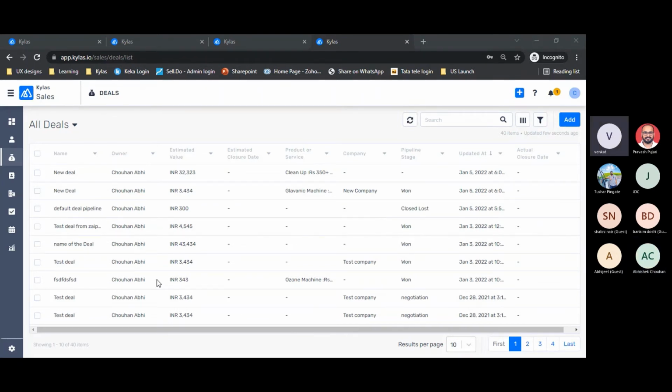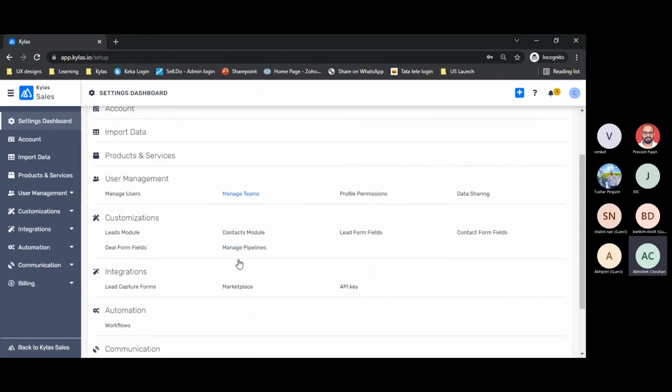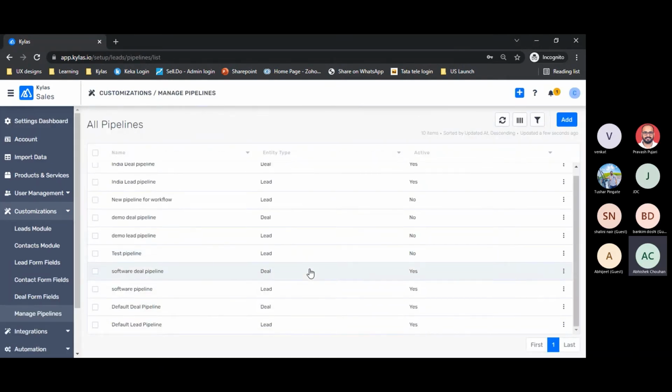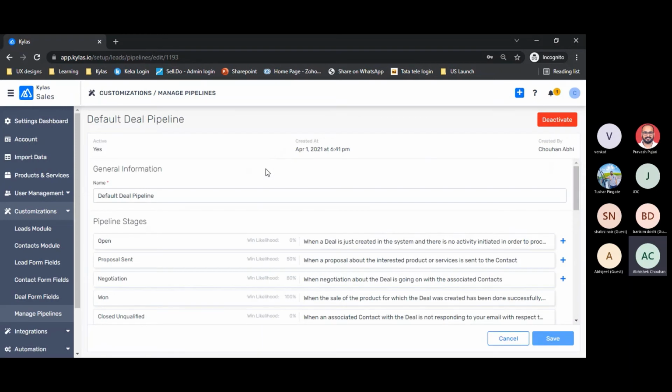Yeah, got it. All right, perfect. Let us move on. So what we have covered so far is how we can create pipelines in Kailas, how we can create lead pipelines, how we can create deal pipelines, how we can add reasons, how we can associate these pipelines with the lead and deals, and how we can change the stages.